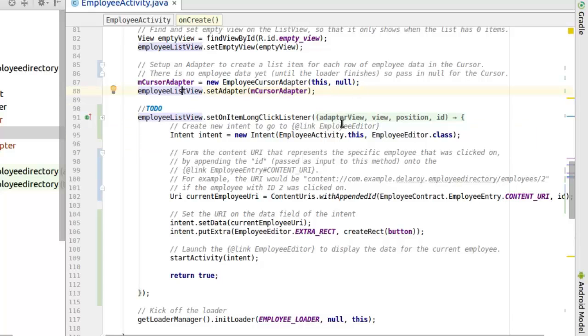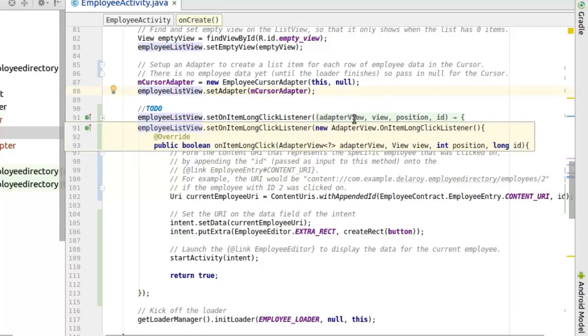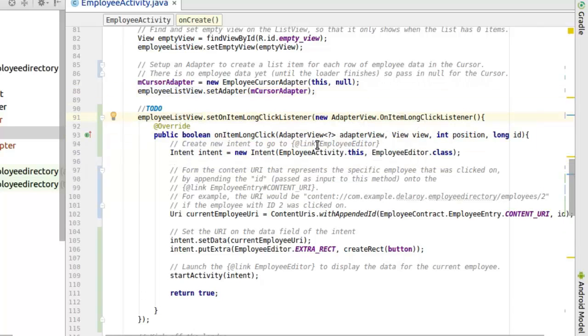In this method, we override the on item click method, and we pass in the adapter view, the view itself, the position, and the ID. These are the parameters we need. And we create the new intent to go to the employee editor. Using this intent, we pass the employee activity class, which ushers us to the employee editor class. Do you know that you can use a content URI as an intent extra data? If you're not familiar with that, we'll be using that in this particular implementation.